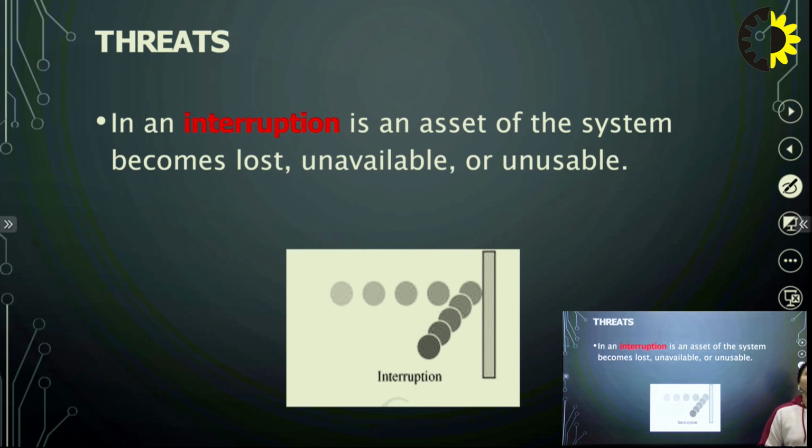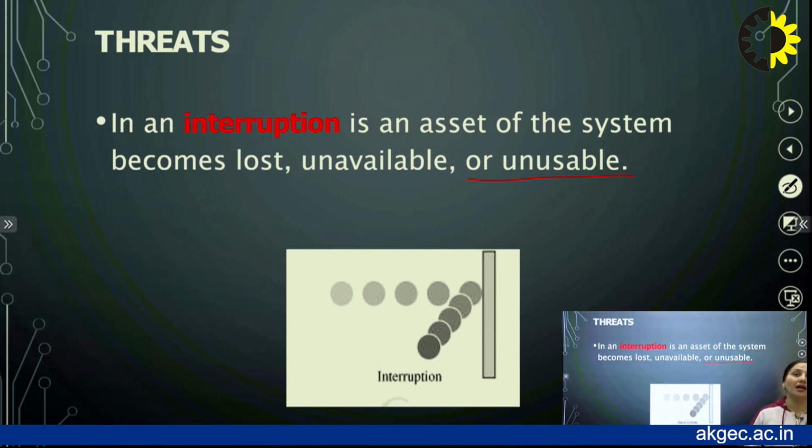Next is interruption. In an interruption, an asset of the system becomes lost, unavailable, or unusable. This is again a major type of issue that we generally encounter, that anything valuable to us, that information or data, is lost. Or even if we want the data, it is not available to us. Or even if the data is available to us, we are not able to use it. The data becomes unusable. If any of these issues occurs, we say that interruption of the asset is taking place, right? The asset or functionality which is important to us becomes lost, or the data becomes lost. It becomes unavailable.